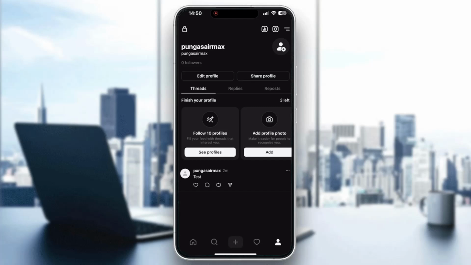You have a limited time that you can do so after posting a thread, so make sure to be fast if you want to edit it and not let it go past too much. But yeah, basically that's how you can do it.